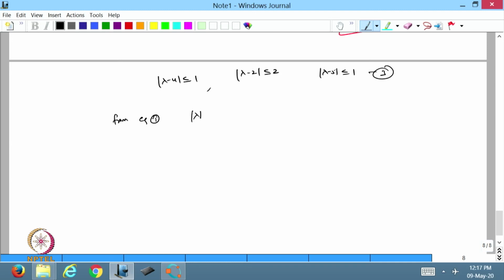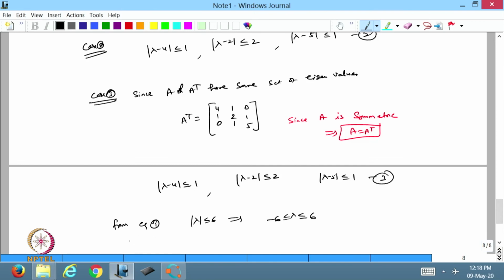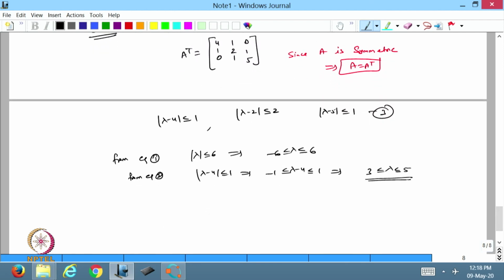So, from 1 I will get |lambda| less than or equal to 6, that gives me that lambda is lying from minus 6 to 6. So, that is one of the bounds. From the second bound, from equation number 2, |lambda - 4| is less than or equal to 1, that implies that lambda - 4 is lying from minus 1 to 1, and that gives me lambda, adding 4 here, from 3 to 5. So, that is the corresponding range of lambda.